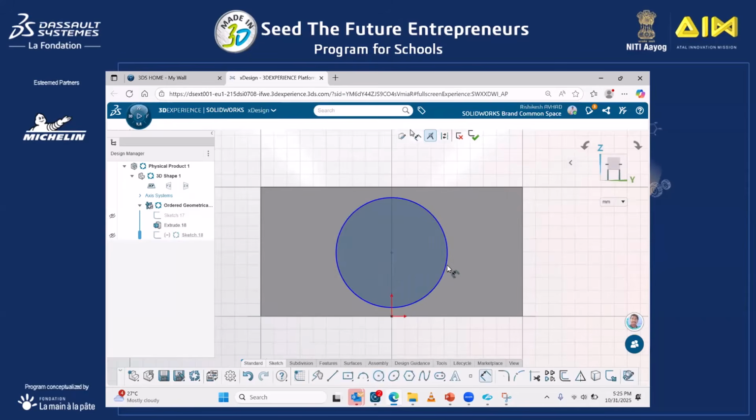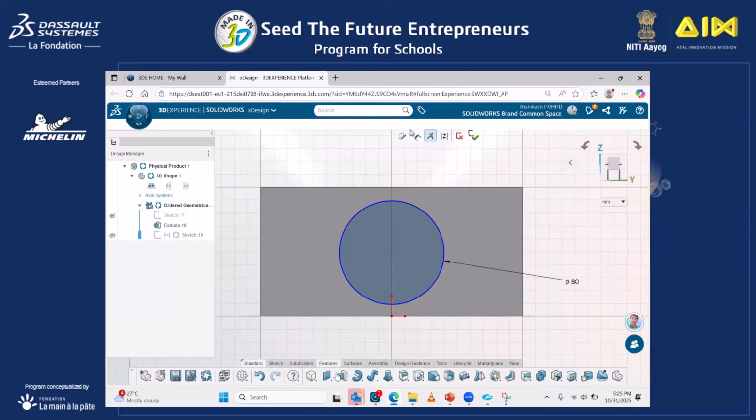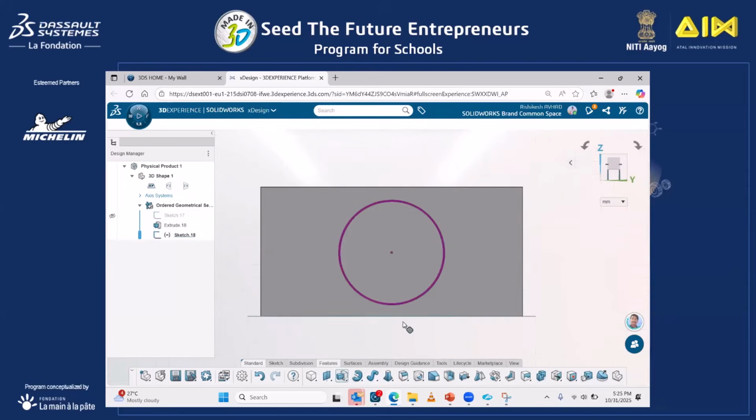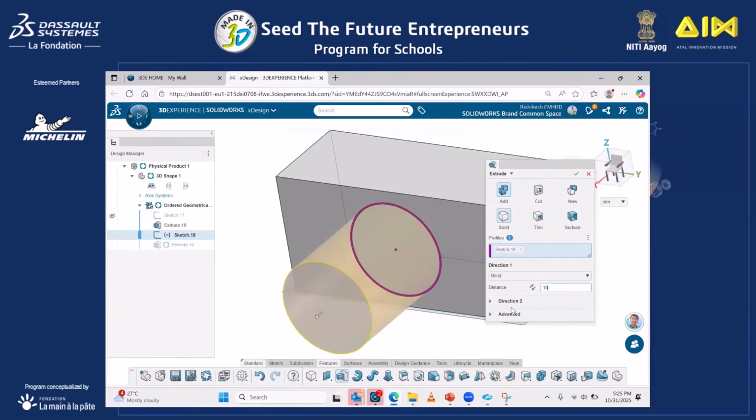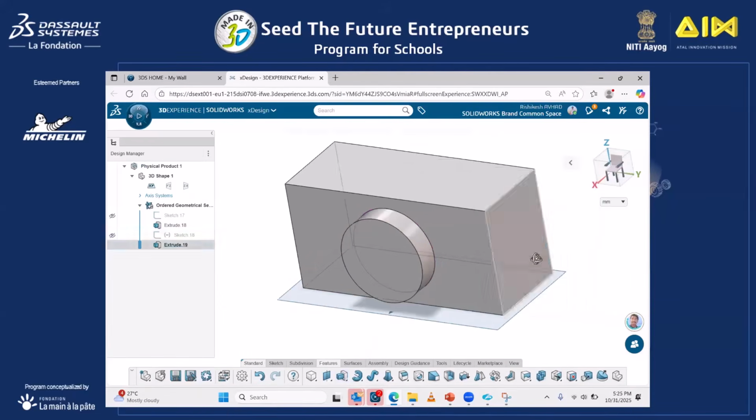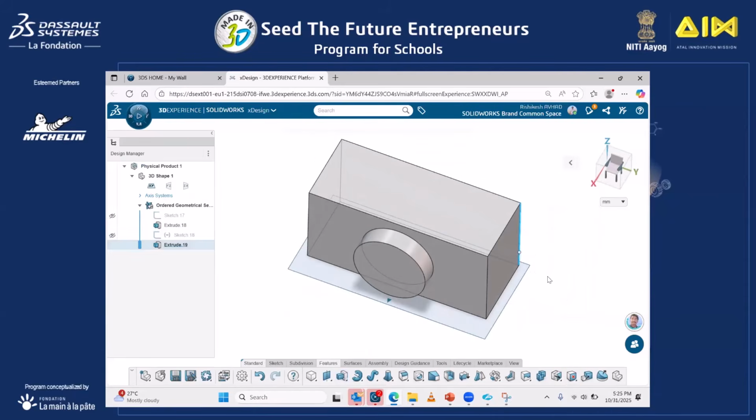For the lens I have given a dimension of 80 mm. Features, extrude, 10 mm. Okay, so now the lens is ready.